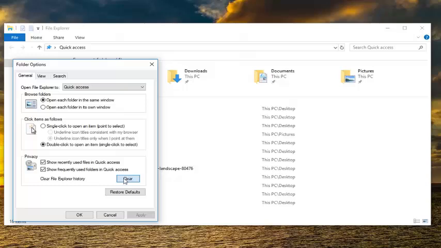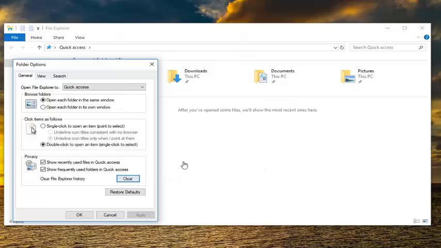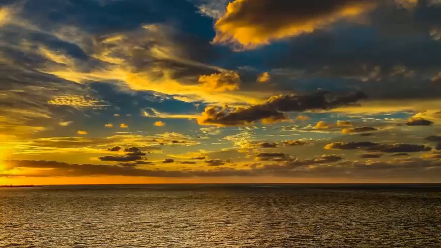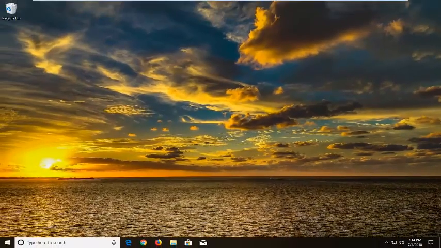And then left click on Clear. And then once you're done with that, just left click on OK. Again, restart your computer, and hopefully that has resolved the issue.